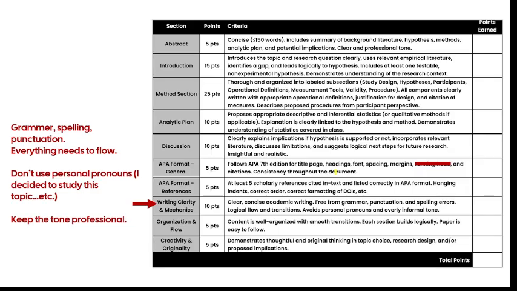All right, next in your rubric is your writing clarity and mechanics. You get 10 points for grammar, spelling, punctuation, flow. Avoid using personal pronouns. Do not use I. "I am going to research." This is a professional paper. We don't use first-person language, personal pronouns. We don't use that language in a research proposal. It's professional. Using first-person language starting with I statements is not considered professional.